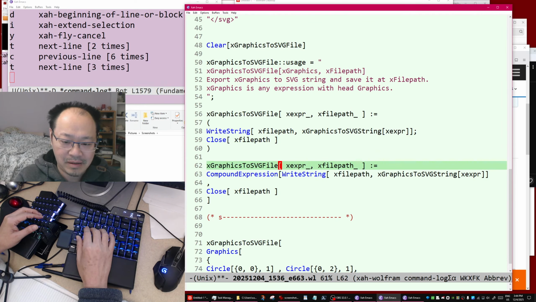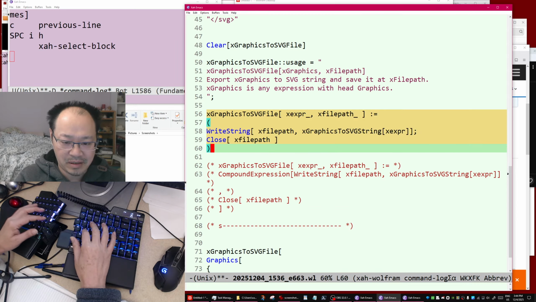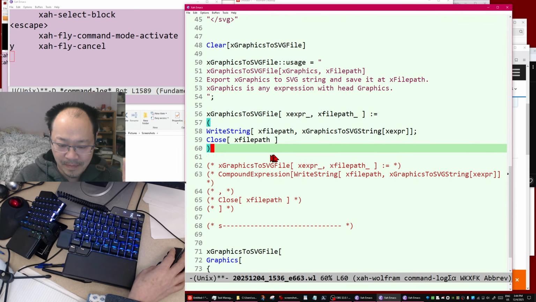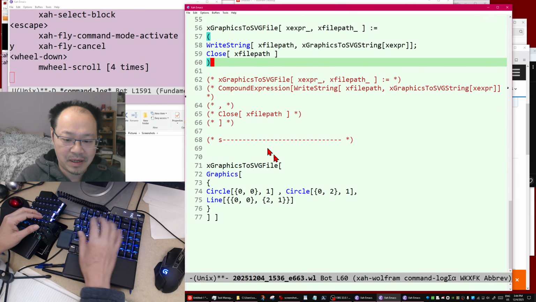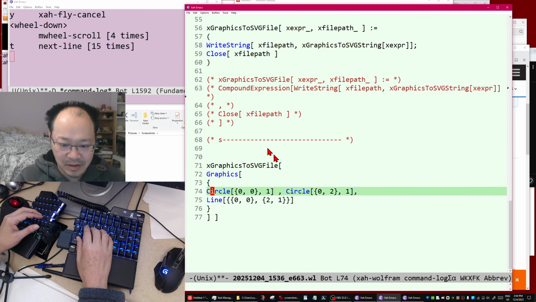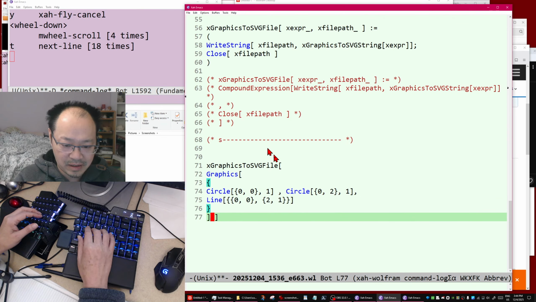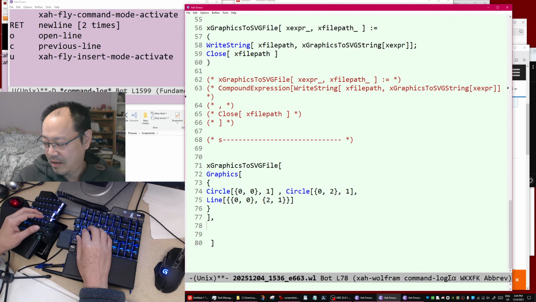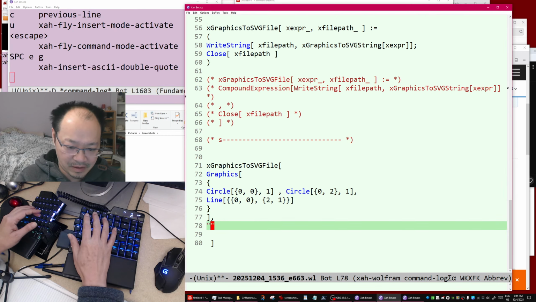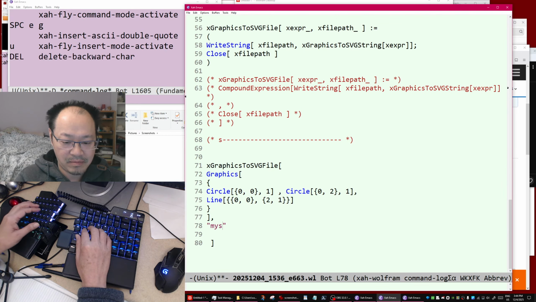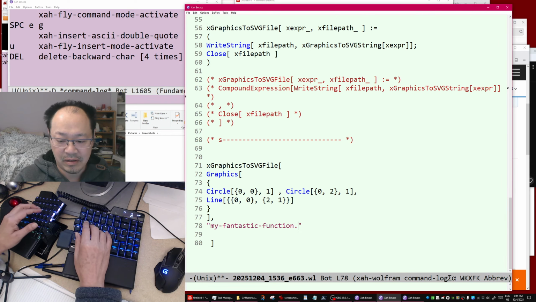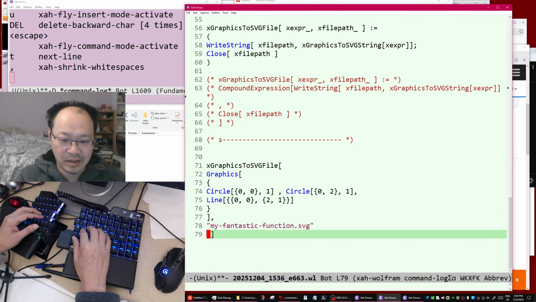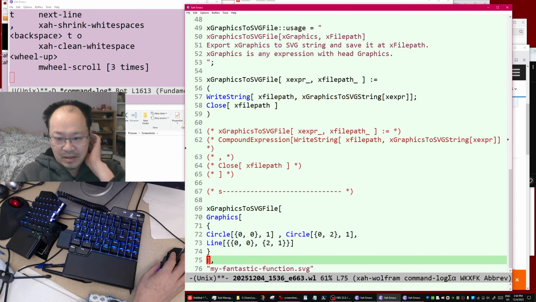Okay. Anyway, let me write it this way. So this way is kind of shorter. I think that should work. Now we can try it. So here's the test code. Graphics, and the second argument is my fantastic function dot svg. Okay, we call in the function. So I think that's it.